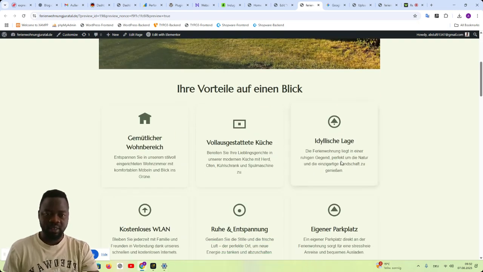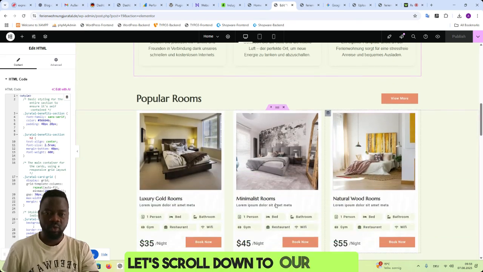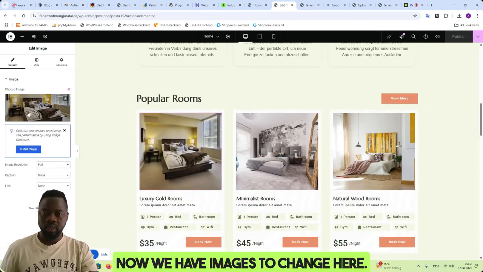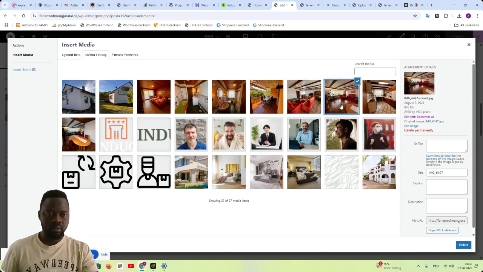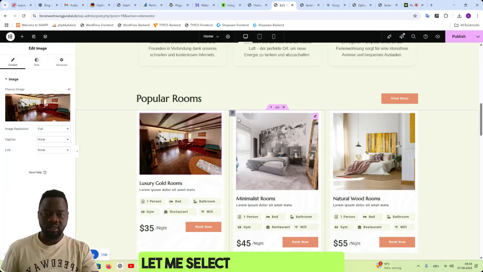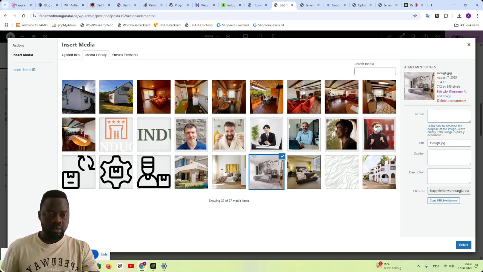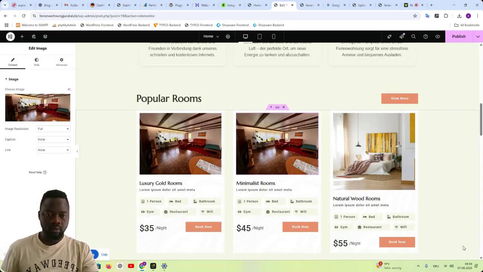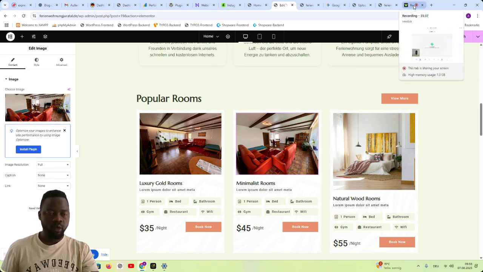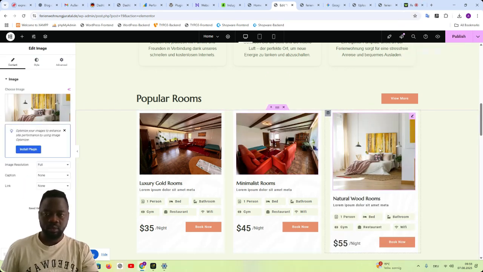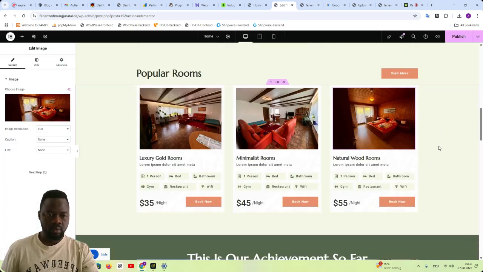So now let's see our rooms. Let's see what we can do here. Let's scroll down to our rooms. Now we have images to change here. I have uploaded some images of our rooms. So let me put in here the Wohnzimmer. Let me select the second one. Let me change all of this. This is the same, this one. Okay, let me see the third one. It's going to be this one. All right.